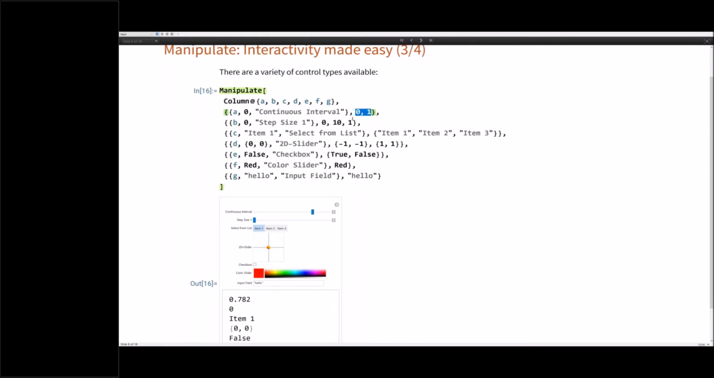If we want to have a slider with discrete steps, you can use the step size here. So the range is from 0 to 10 with step size 1.